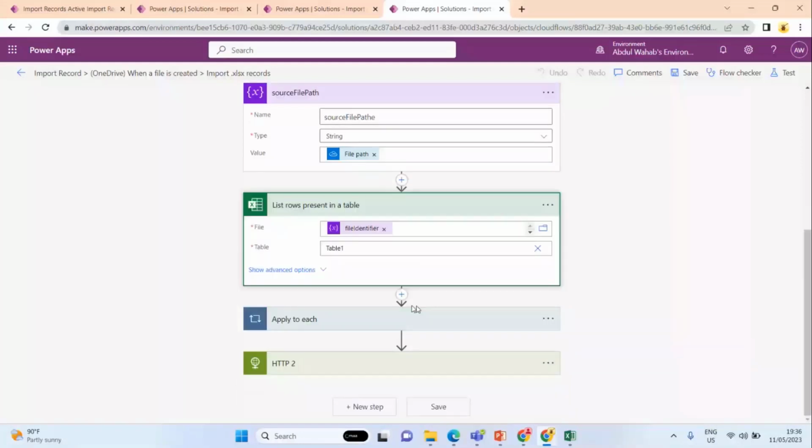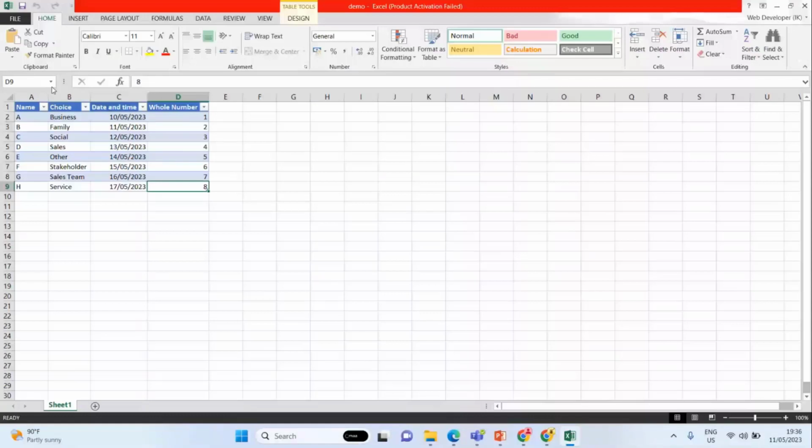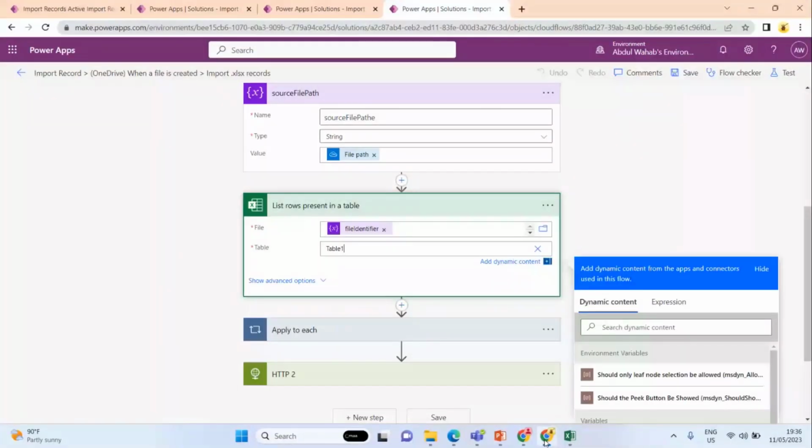Through this Power Automate component, I can parse all my records. As you can see here, I need to identify the table. In my Excel, there is a table; you can see here there's Table 1. Every time I want to parse my Excel rows, I need to define one table here. So here I'm using Table 1.